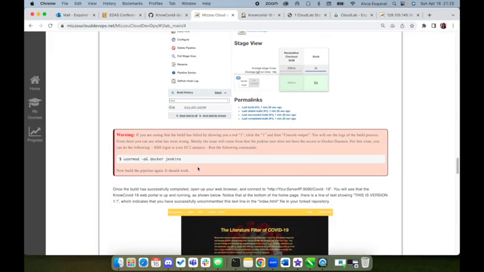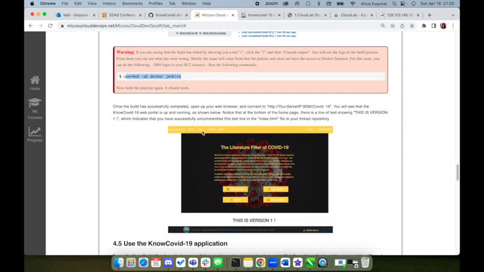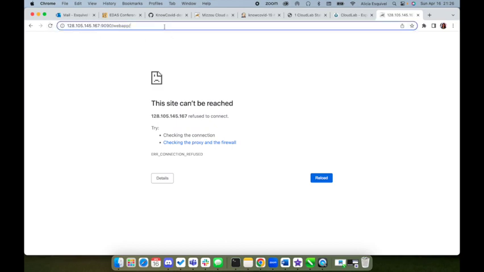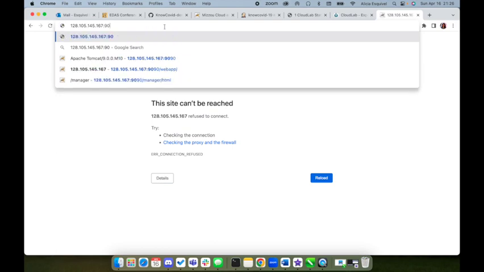If we check here, we didn't have to do this part because we already did it in a previous step when we installed Docker. So now we have to go to this link. If we update this, it's not gonna work because we just turned it off. So we need to call web. We just copy paste here.